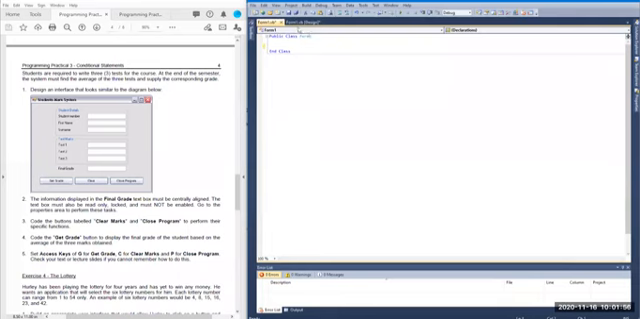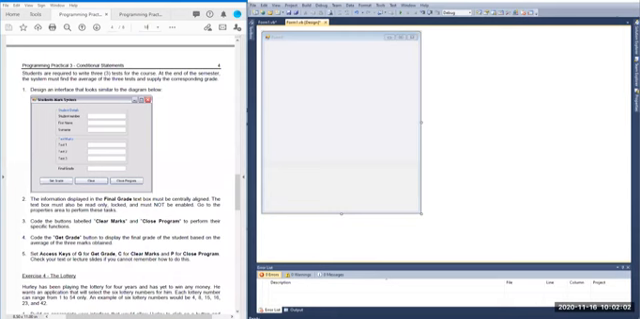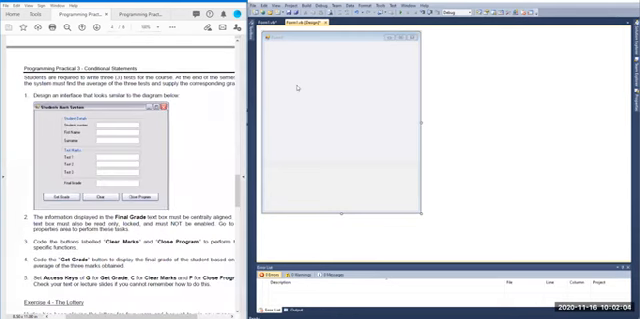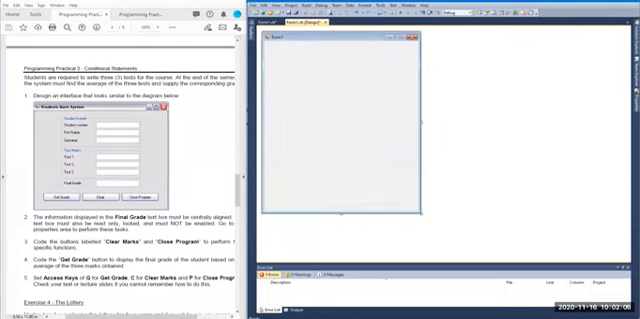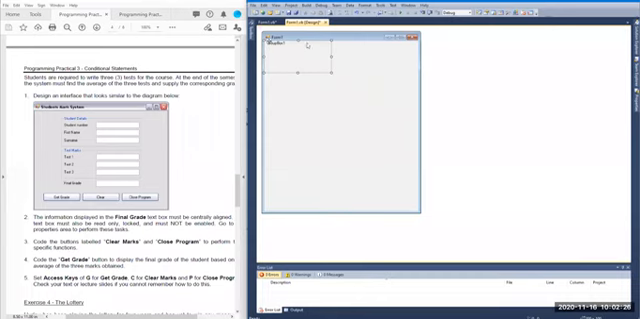Okay, so here I want to create a new interface that has the following. So we have 1, 2, 3, 4, 5, 6, 7. We have 7 labels here, and these are within some group boxes. Okay, so let's look for a group box, which is here. So there's a group box here.